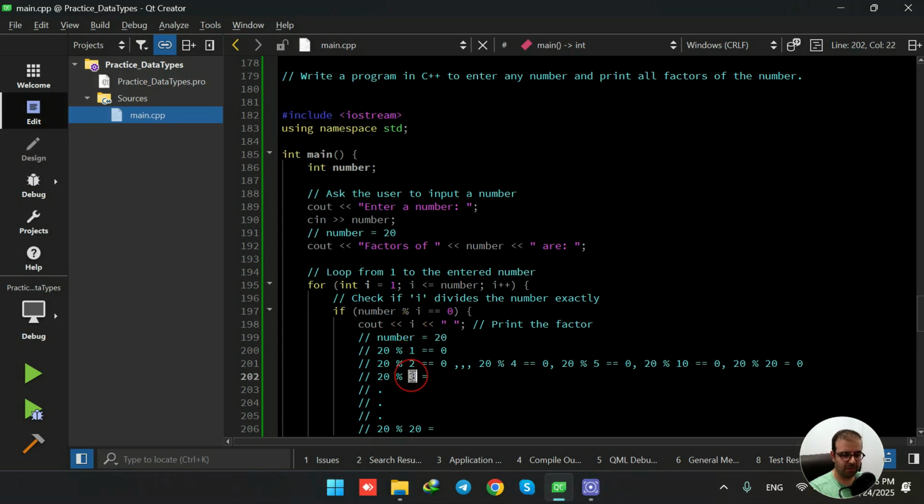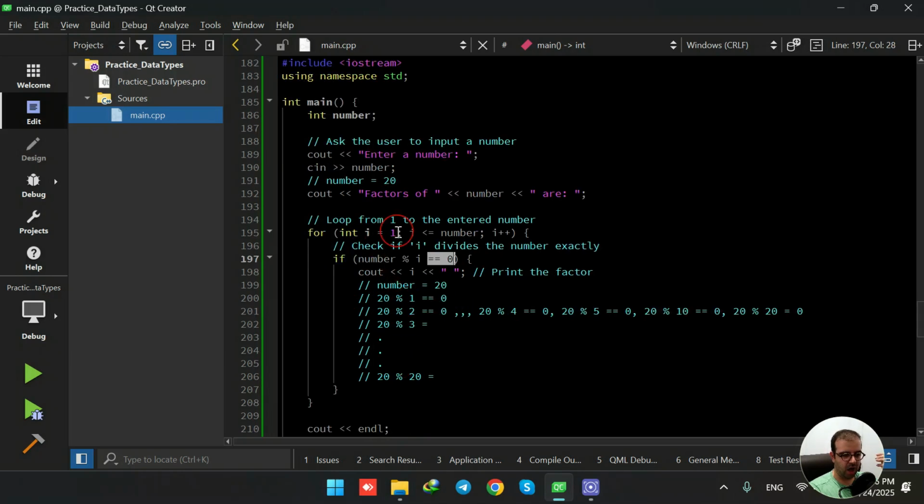20 is divided by 3. The remainder of this division is not equal to 0. Therefore, this condition is not true, and we are not going to do anything. We are not going to print it because we are not even entering this if condition, because 20 divided by 3, the remainder of this division does not equal 0. This is why we are going up again, and we are going to increase the value of I.